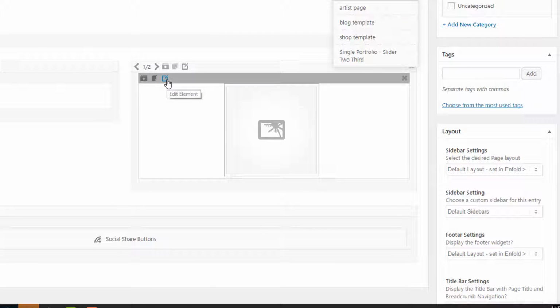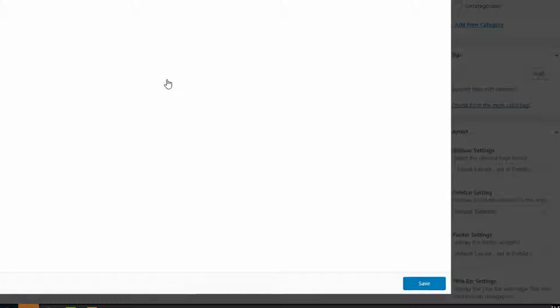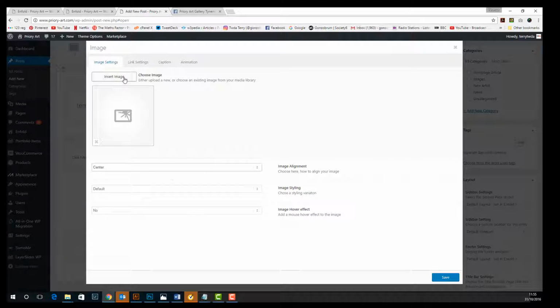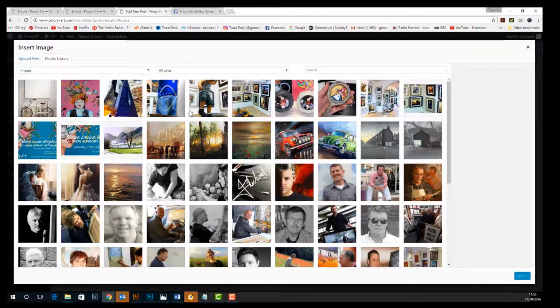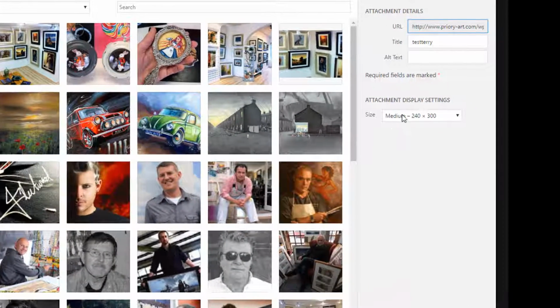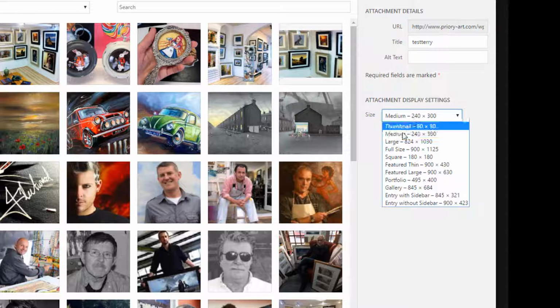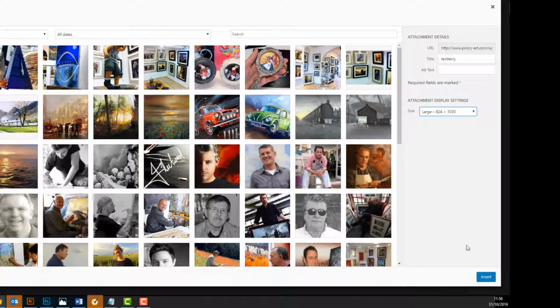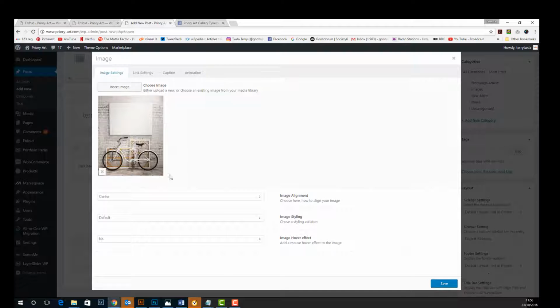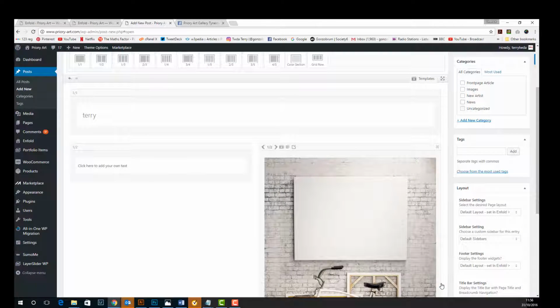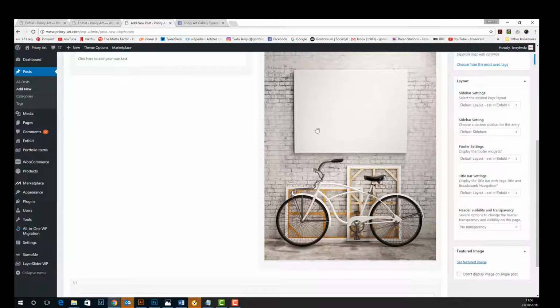So I'm going to click on the edit element. Going to insert an image. I'm going to choose our bike image. Over here on the right hand side, we have a few size options. I'm going to go for quite a big image. I'm going to choose large. And then we're going to click insert. Fab, so there's our photo. We're happy with that. So we can click save. And there we can see our lovely big image.